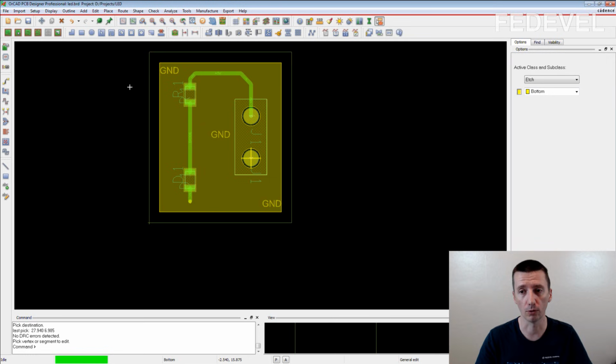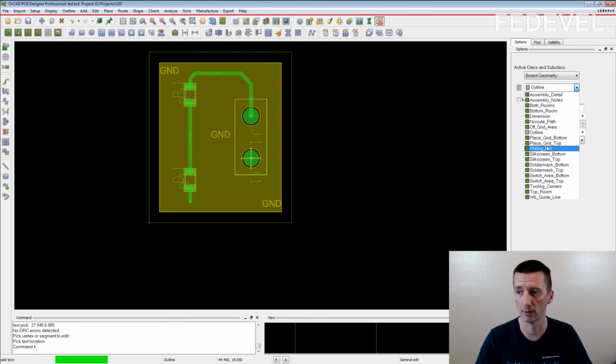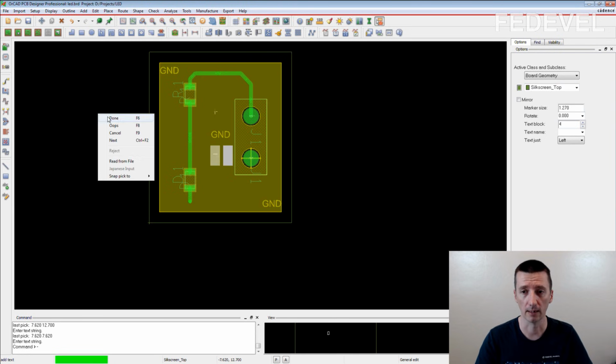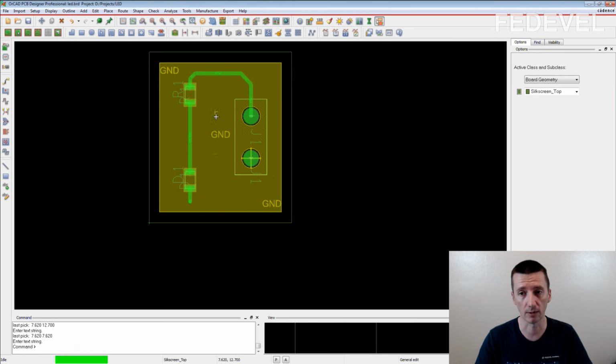The other thing you may want to do is, for example, add some text. Click on this ABC, select the layer where you would like to put the text, for example board geometry and silk screen top. Set the size of the text. I'm going to put here 4 and just click somewhere, yeah, and I will put here plus and here I will put minus. Right click, done.